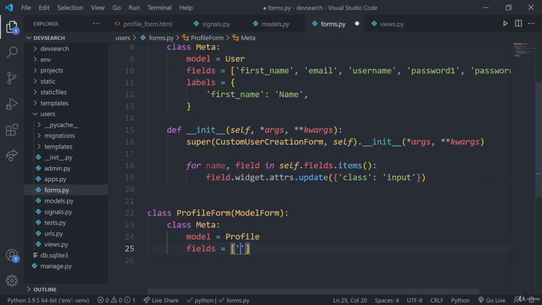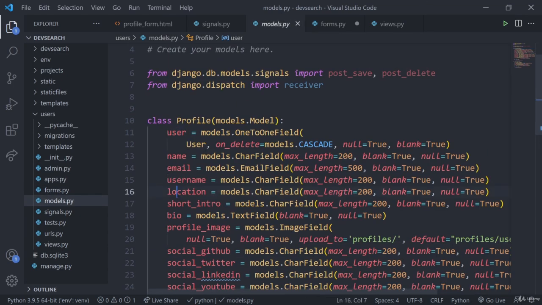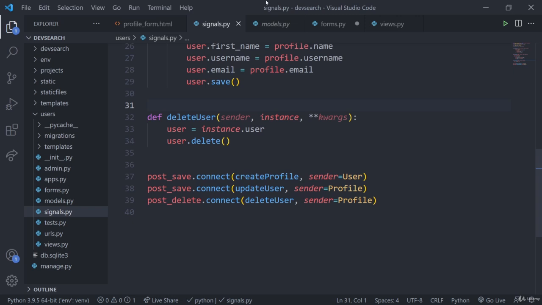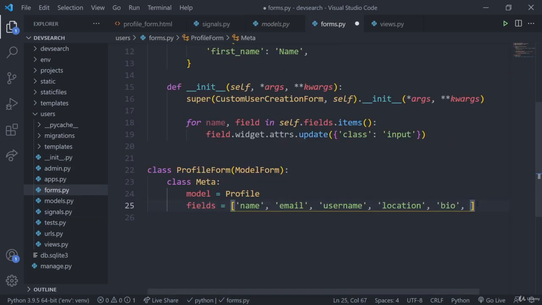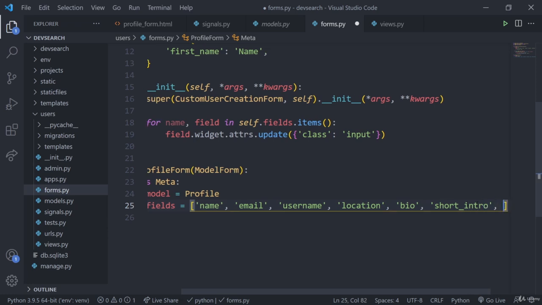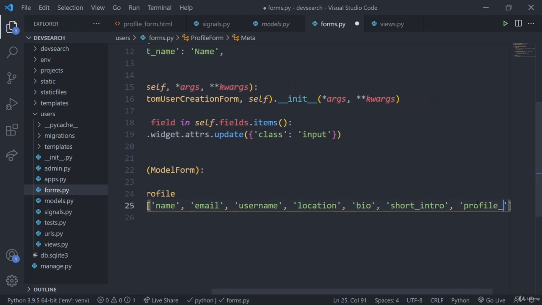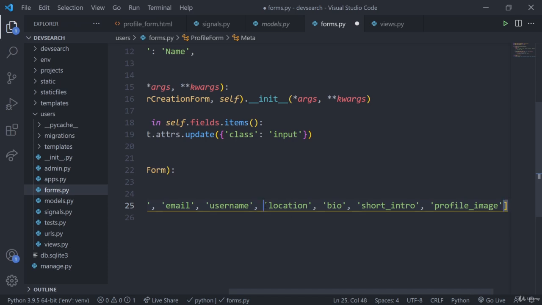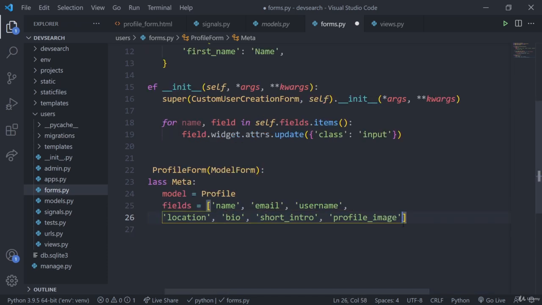So name, email, and username. We'll just go one by one. Name, email, username, and after username we have location. Then we have our bio, our short intro. So bio, short intro, and then profile picture. So bio, short_intro. Then we have profile picture, so profile_image. And let's just bring this down here. So profile image, and we'll continue from here.